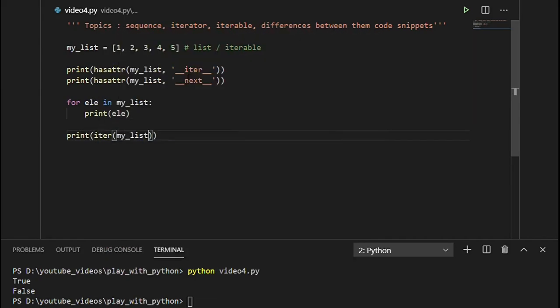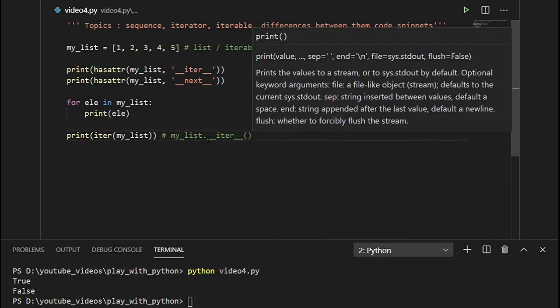Okay, so internally it works like this. My list, dot __iter__. As I said, I didn't explain the difference between these two methods. What __iter__ does is it actually returns a value. If we talk about this list, __iter__ first returns 1.